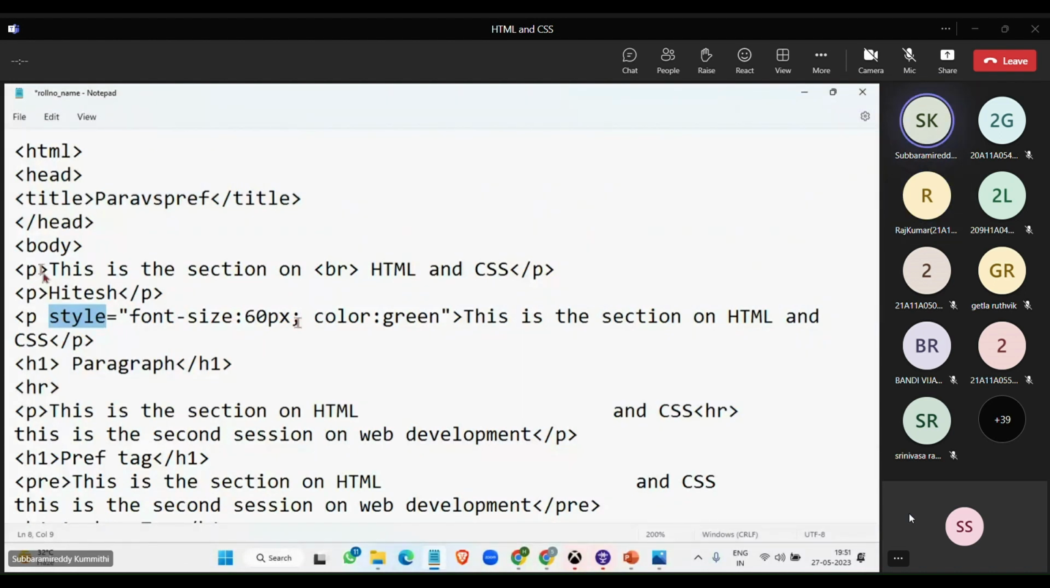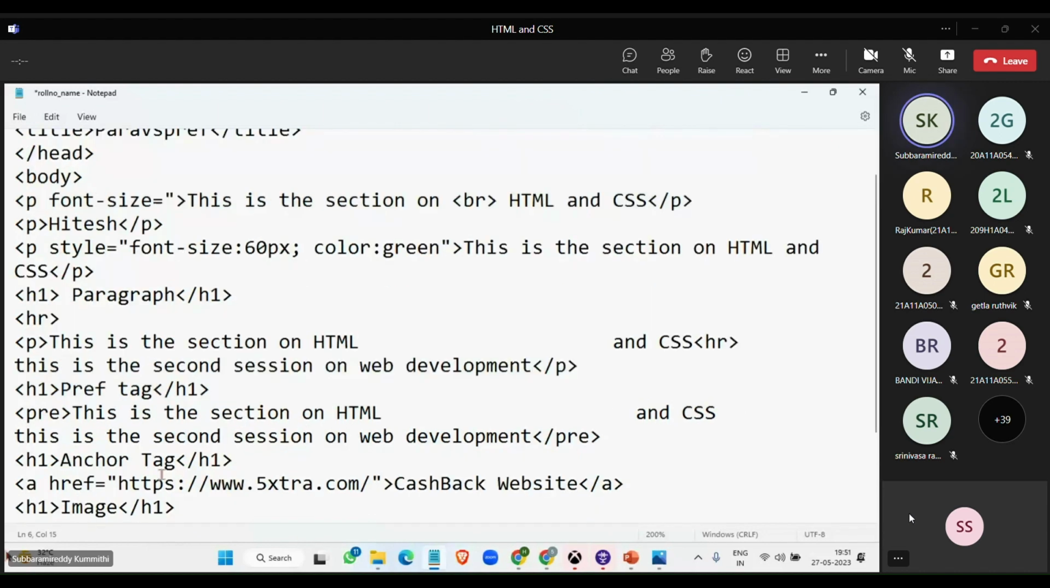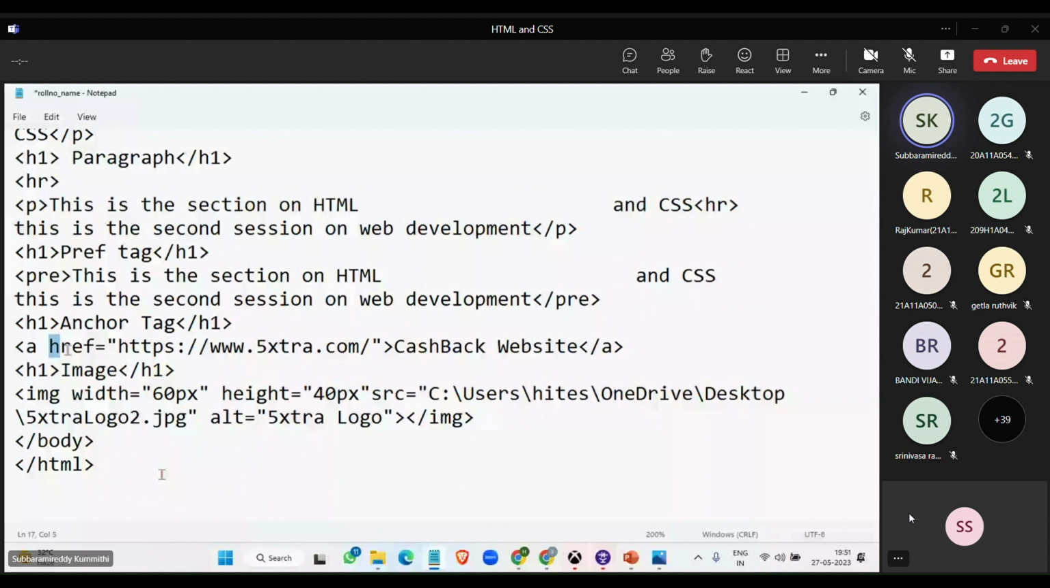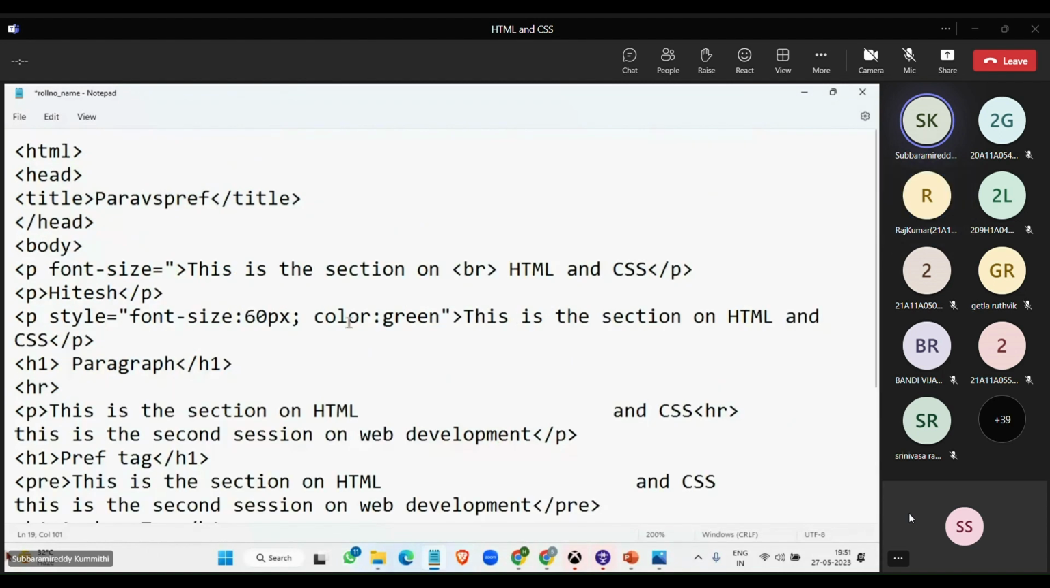We can't do it like that because the paragraph tag doesn't have those attributes, right? Like in the anchor tag we have written href, and in the image tag we have given these different attributes. Why we wrote these different attributes is that the developer has developed the image tag like that, so these things will work with the image tag. The paragraph tag doesn't have any such attributes, so it won't work. Let us see.